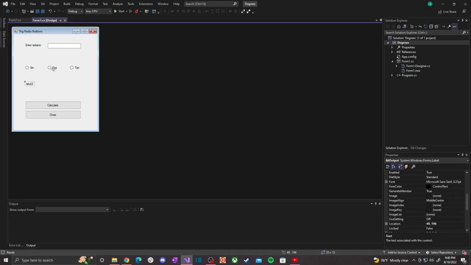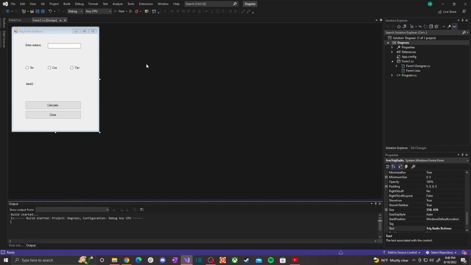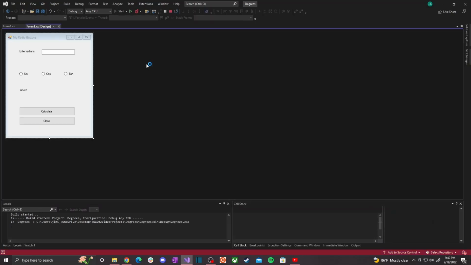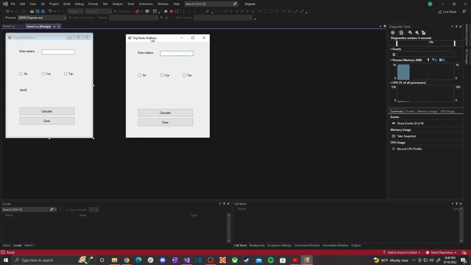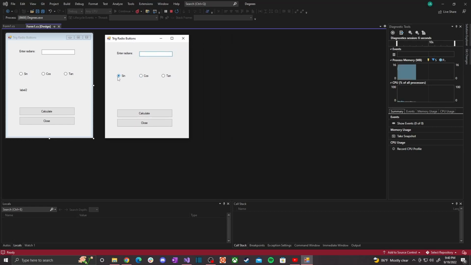Also, when I first load this program, none of these radio buttons are going to be clicked on. So let me run this so you can see what's going on. If I run this, you can see the label is cleared out, perfect, but none of these buttons are initially clicked. Of course I can click on them, but I want to have one of them automatically clicked by default. So let's have sine automatically enabled.